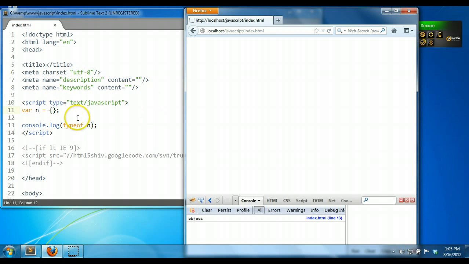Okay, so that is the JavaScript built-in types. We have 6 built-in types, that being undefined, null, Boolean, number, string, and object.